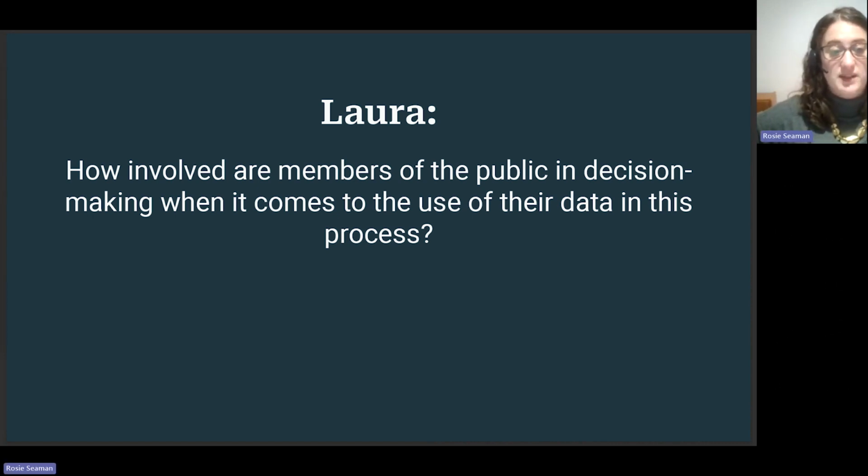So I would say the public is involved in multiple ways. Also in terms of how involved members of the public are in decision making when it comes to use of their data in this process, I think that's a really interesting question as well, thinking about how permissions have been implemented in the past, often on a project by project basis. Is that really a sustainable way to make sure public data is being used for public benefit?